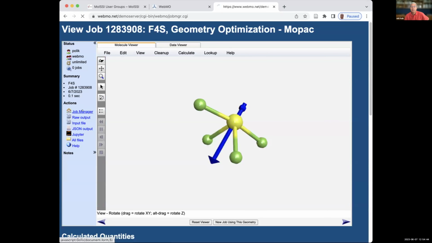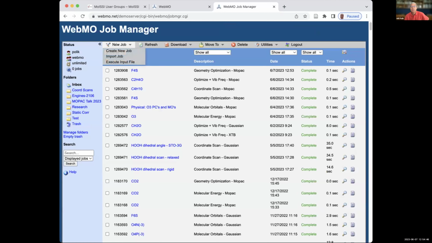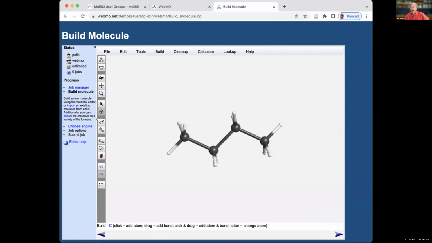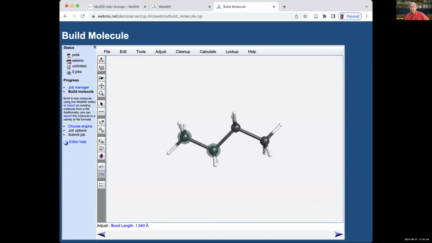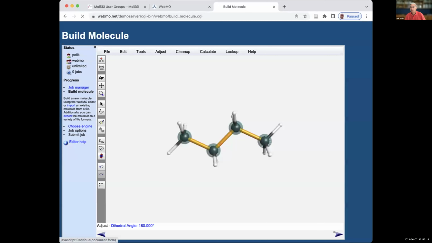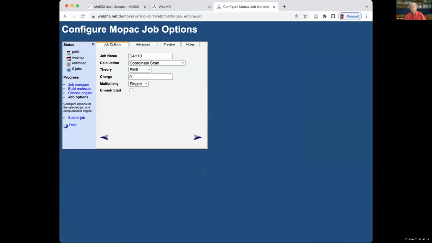Okay, let's try another job, and that will be conformational energy scans. So we'll look at butane. We only need to draw the backbone because WebMO can add on the missing hydrogens and idealize the bond lengths and bond angles. We'll then define the coordinate to be scanned, which in this case is the dihedral angle, and define that to be scanned from -180 up to +180 in 36 steps. Each step will be optimized. So let's run that using MOPAC. It's a coordinate scan, and let's go.